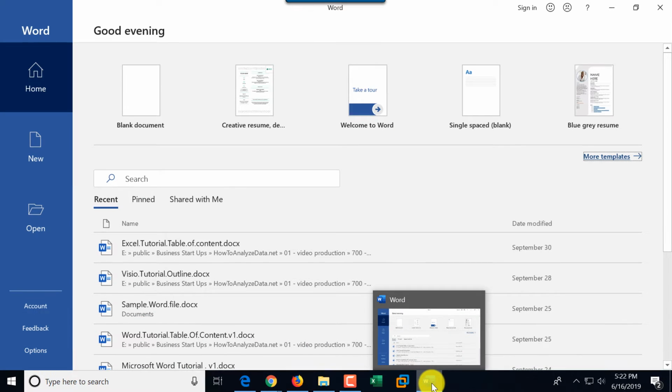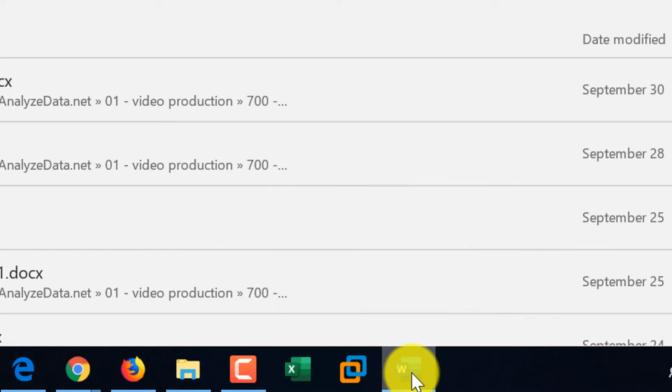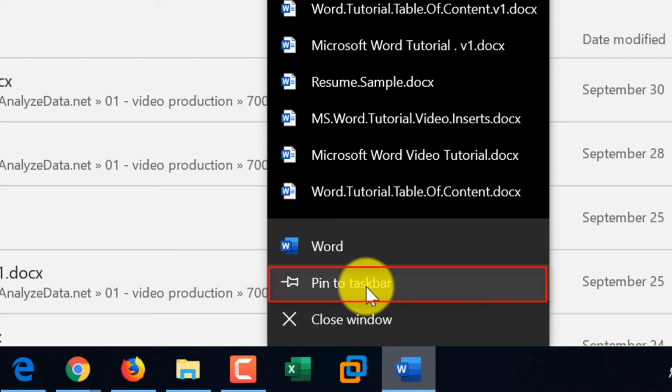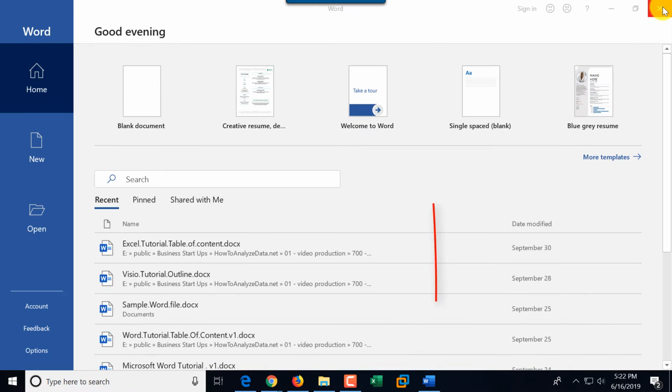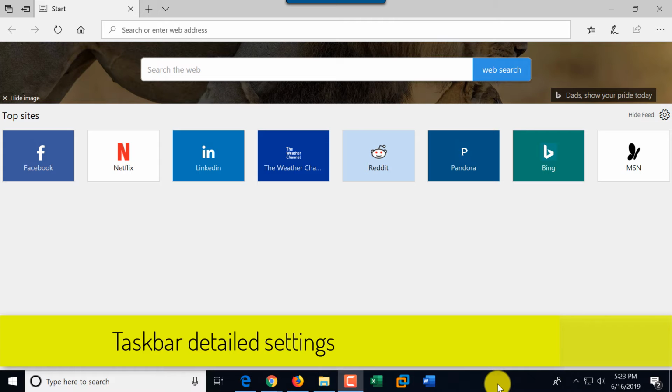And now I would like to pin Word to the taskbar so it will be available even after I close Microsoft Word. To do that, I do a right mouse click, and there are options here. One of them is pin to taskbar. And now when I close Word, Word is still available and I can launch it when I need to. As you can see, a lot of functions in Windows are available through right mouse click.